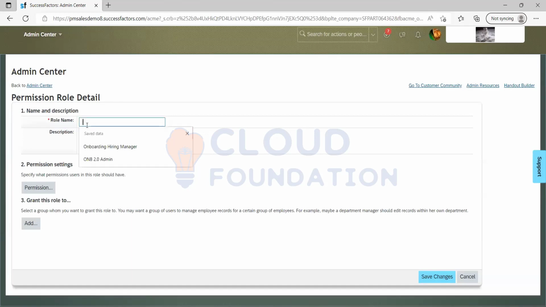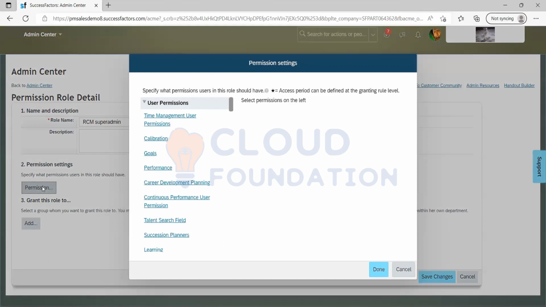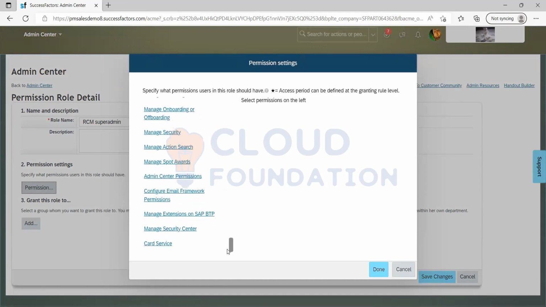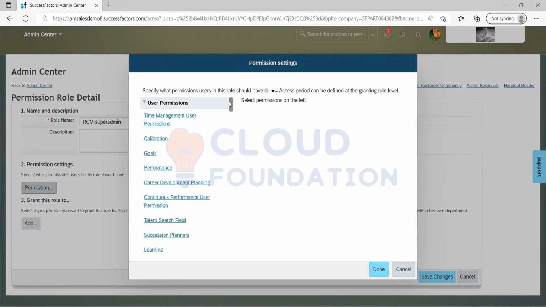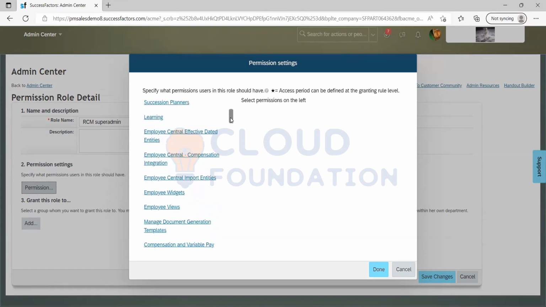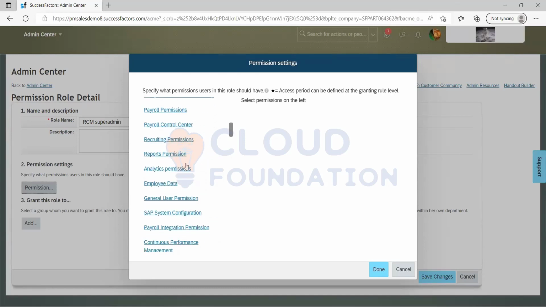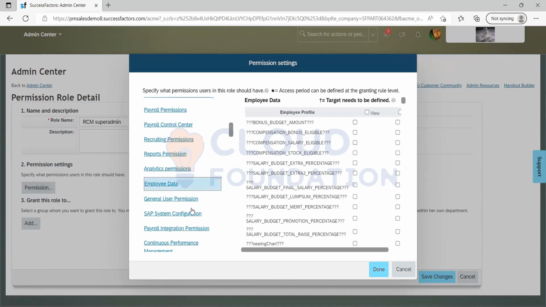Okay, so I'm going to give it as RCM super admin. Since you are a super admin, you need everything, all the permissions in the system. So normally what we do is we just go and enable everything, whatever we see. The first thing we need is related to recruiting. It's better to have all the permissions.